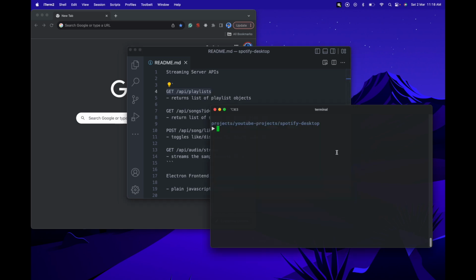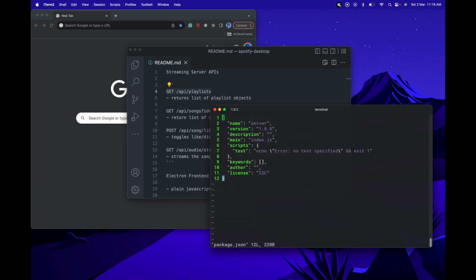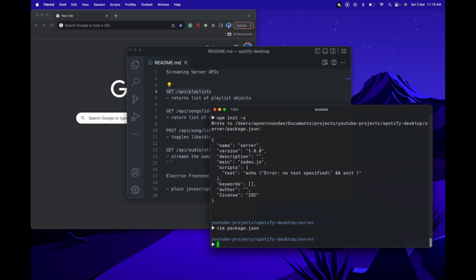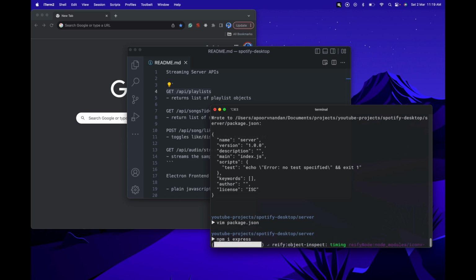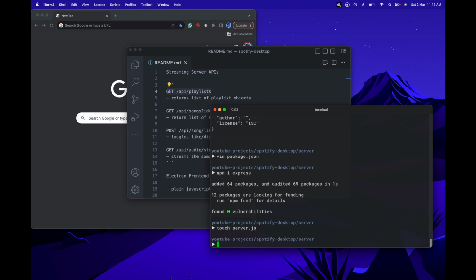So what I'm gonna do is create a new folder, npm init, and the first thing I like to do is declare type as module. And now we can install Express and create a new file, server.js.